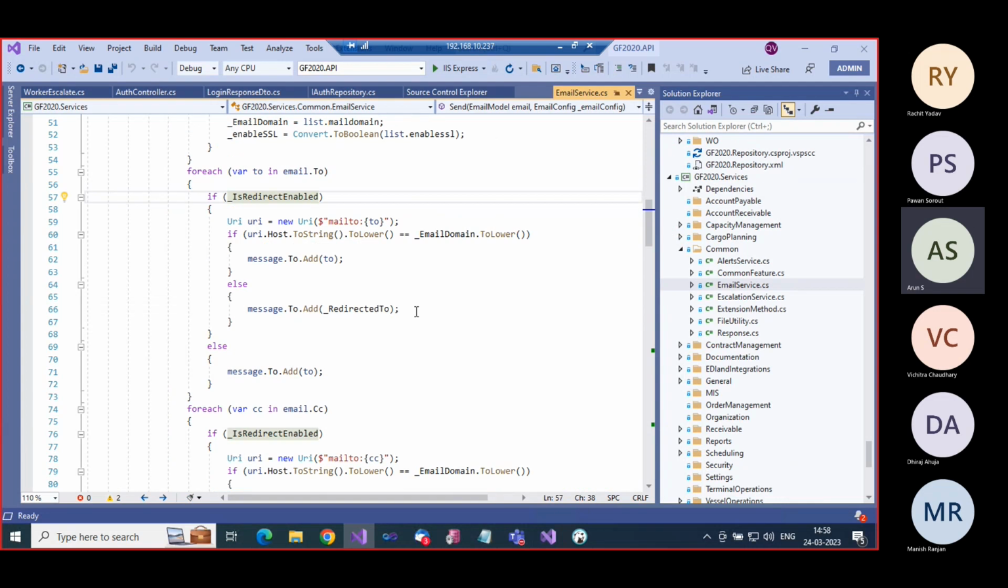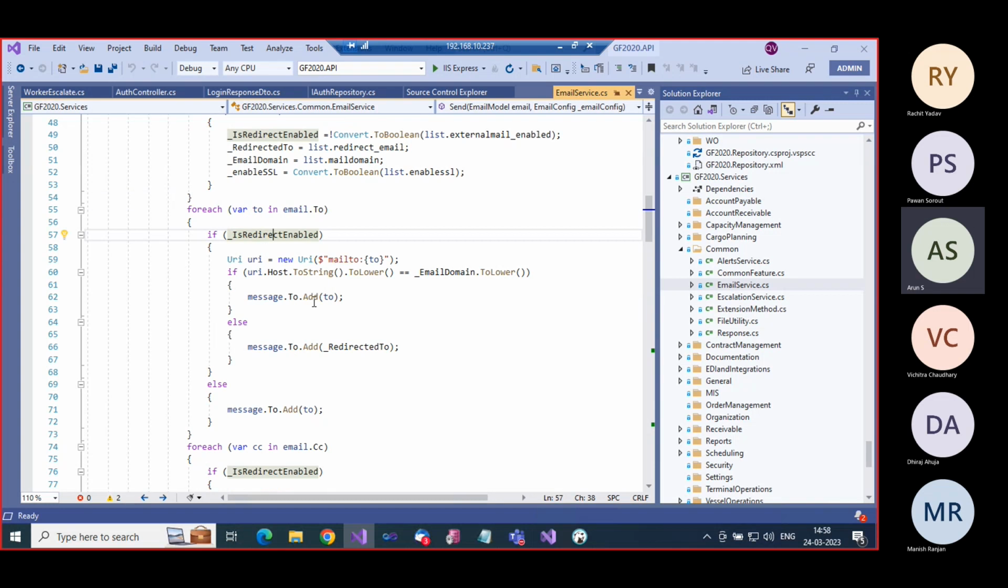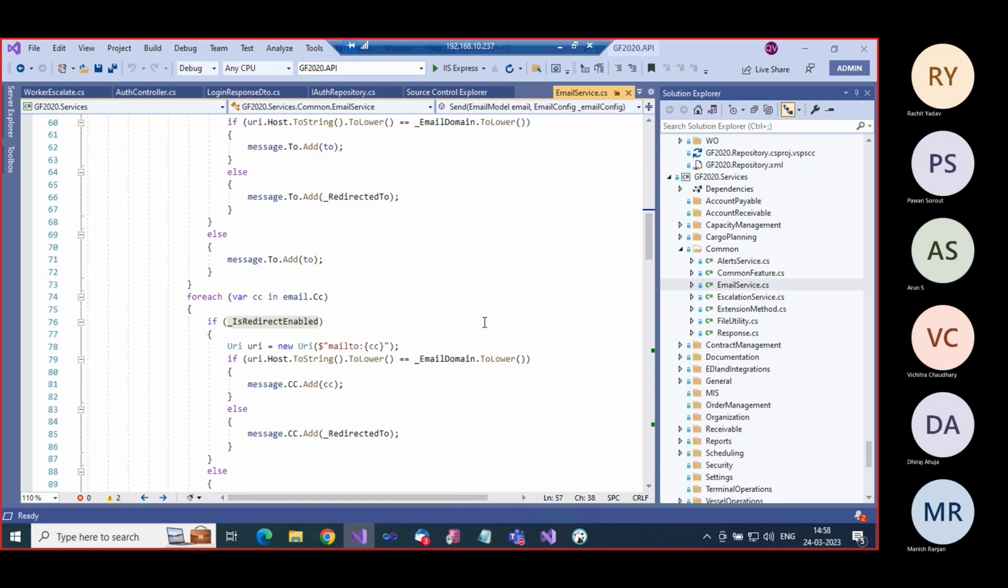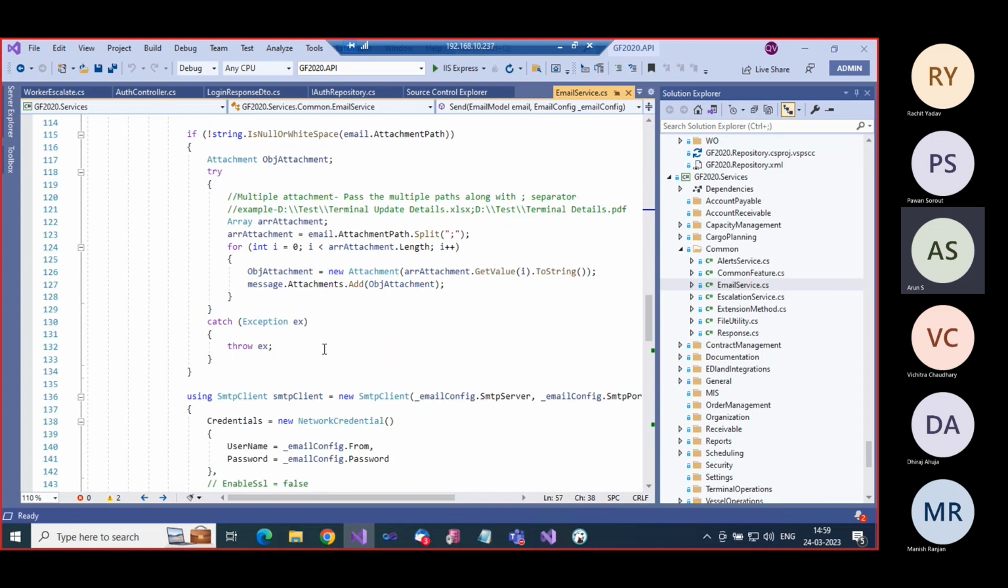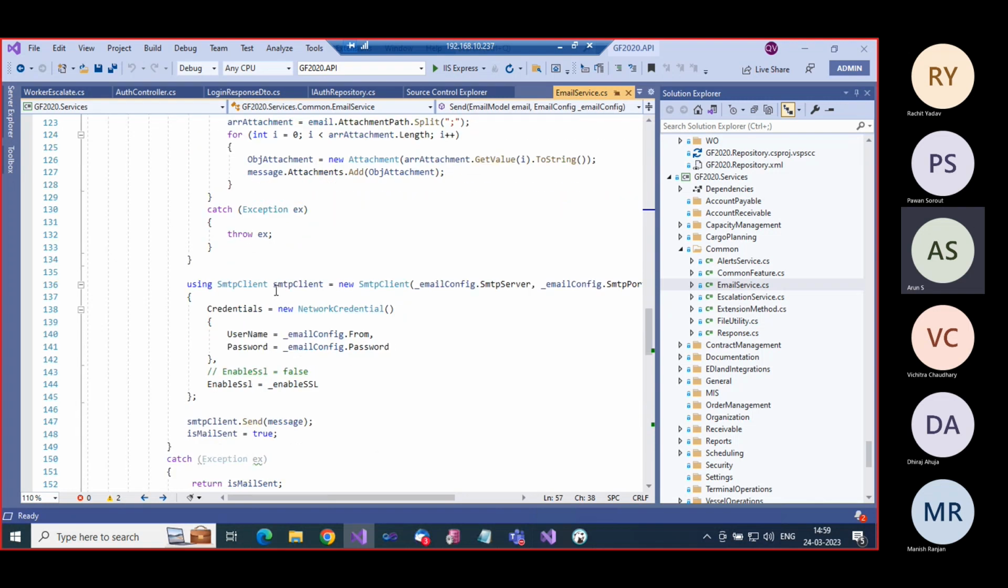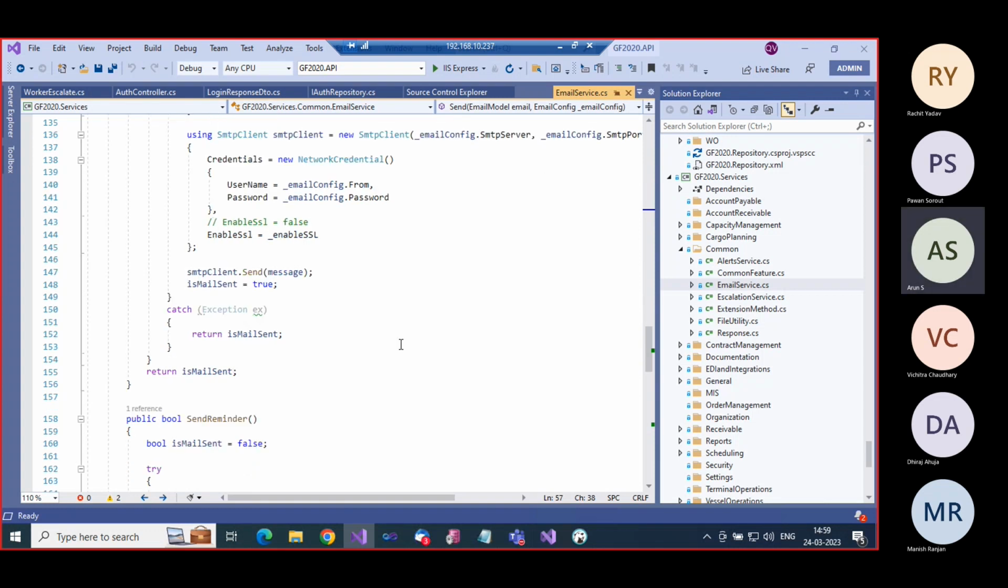First we validate whether redirect is enabled or not. If redirect is not enabled, we will check if the domains are matching, and we will add it. Otherwise, the recipient will be replaced with the redirect address we mentioned. Like that for CC, BCC, everything we validate and the mail will be sent. If an attachment is there, it will go with the attachment. If not, it will go without attachment. I believe you have to use these things in your application if the mail feature is there.